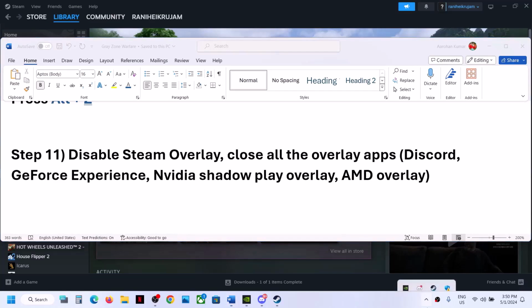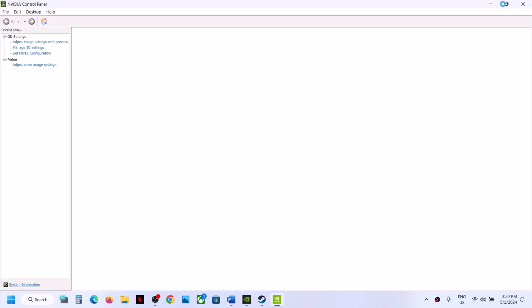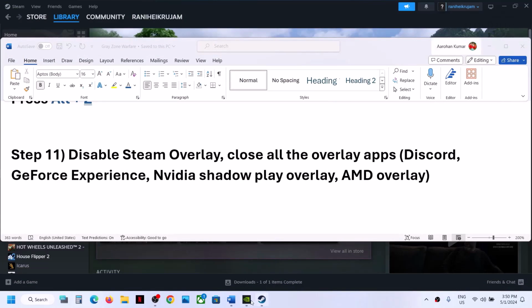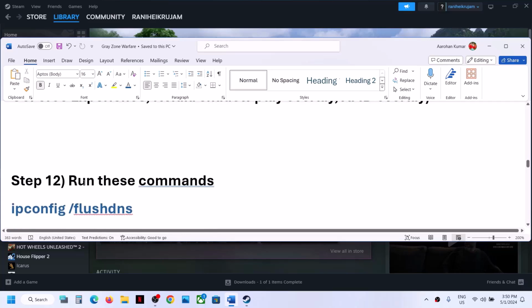Or you can simply close GeForce Experience or exit it, and then you can also close Discord. So close all the overlay applications and then check. Next step is to run this command.